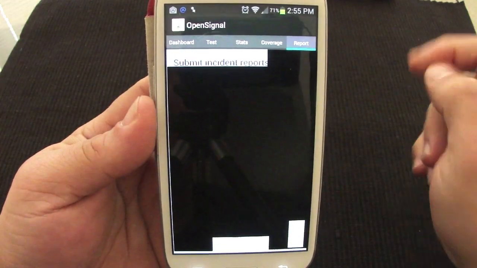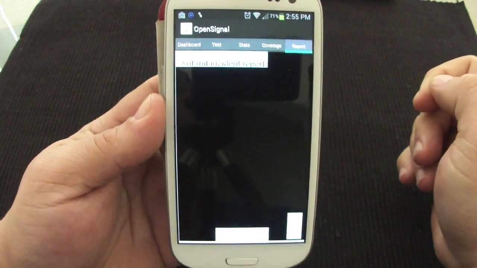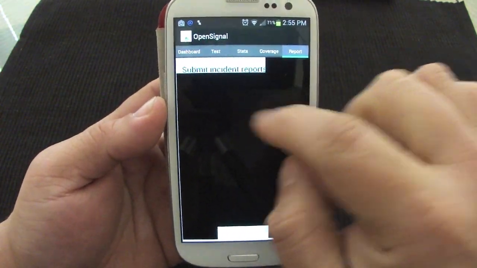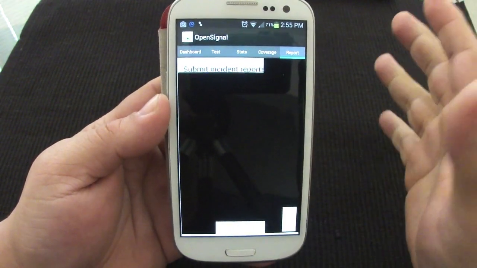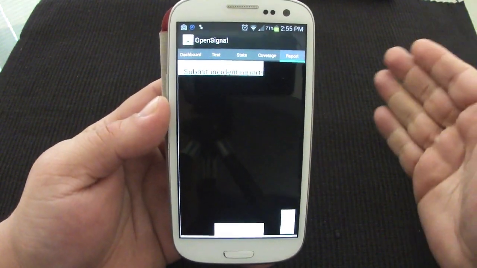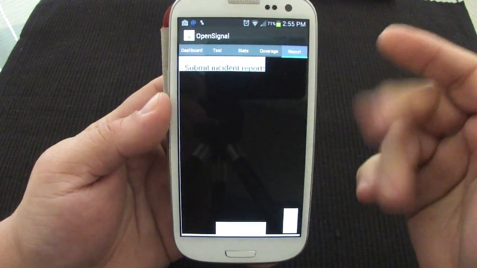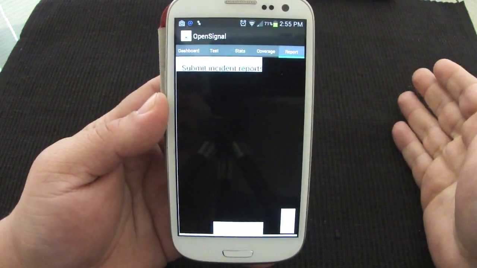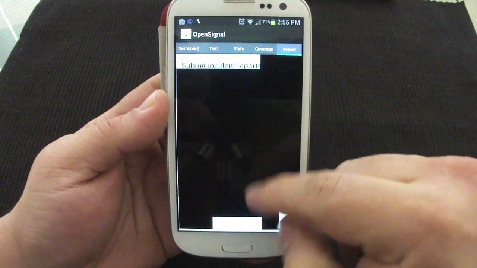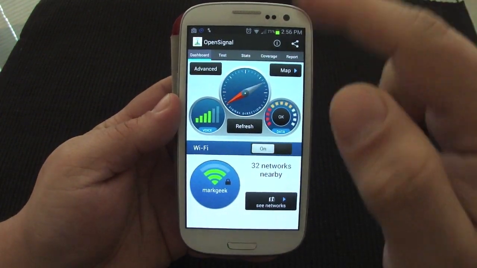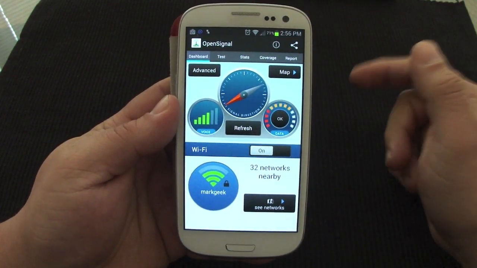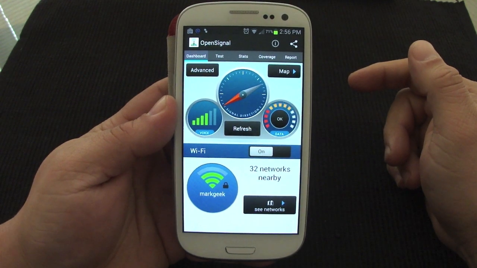And over here, this is a section that's coming out soon. It's a little bit buggy, but this is going to be a section where you're going to be able to report any dropped calls or bad service, bad customer service. This section right here will let you do that. So now I'm going to switch to the website so you guys can see how convenient the website is.